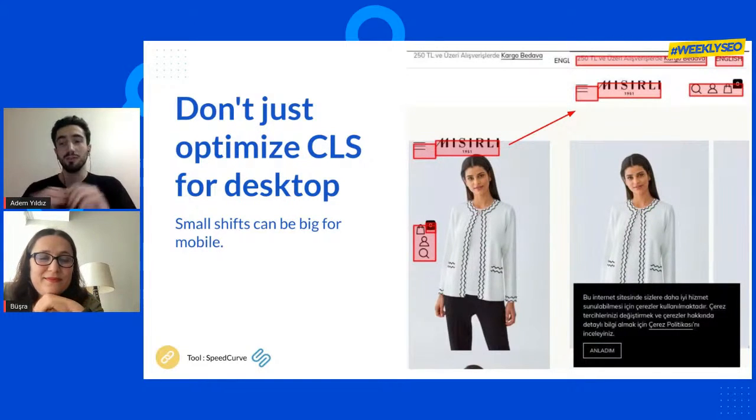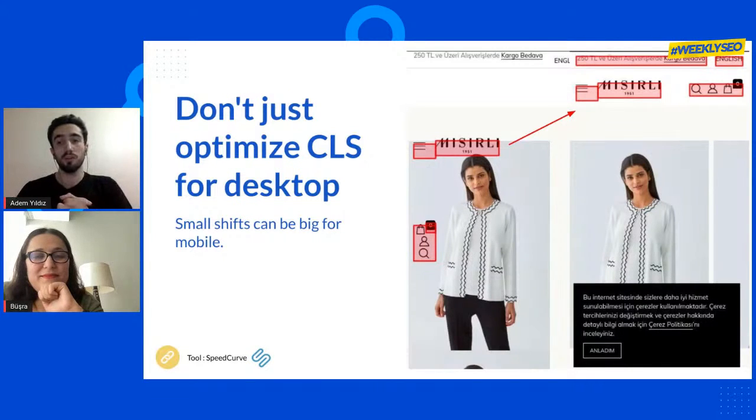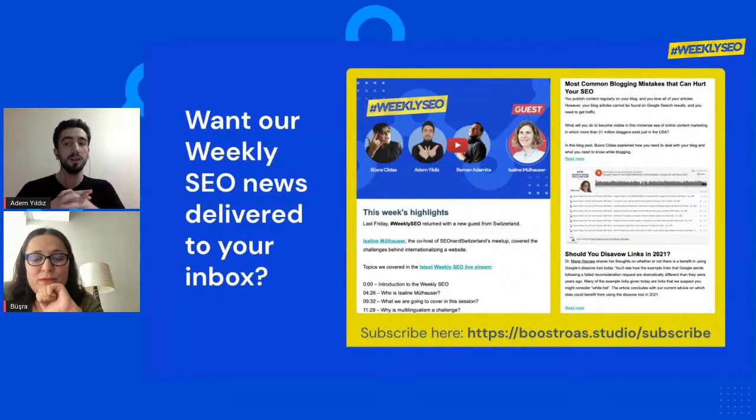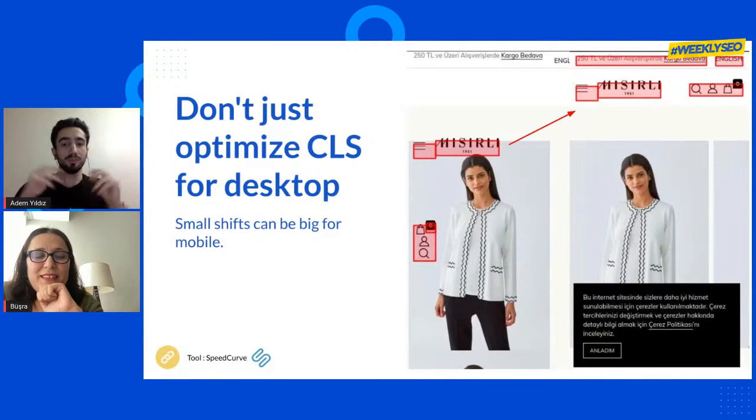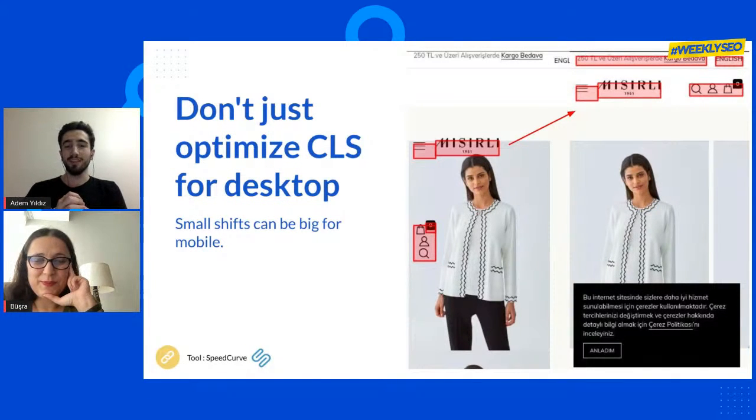And that's also a picture from SpeedCurve. Really, I like their CLS report. So useful. So finally, I remind you that we should do all optimization according to the mobile version, and I think we are coming to the end of this weekly SEO.